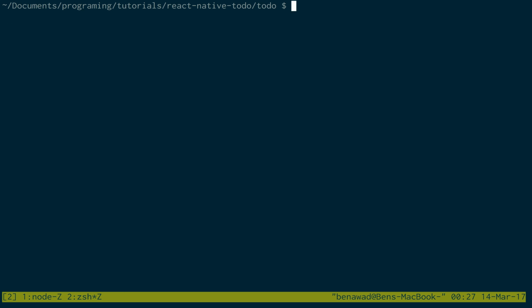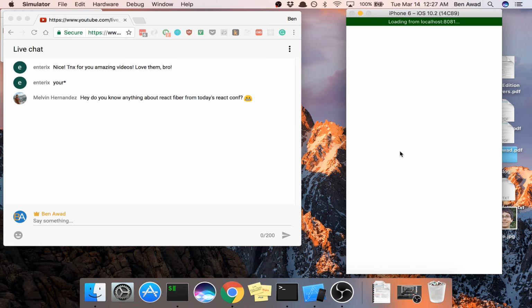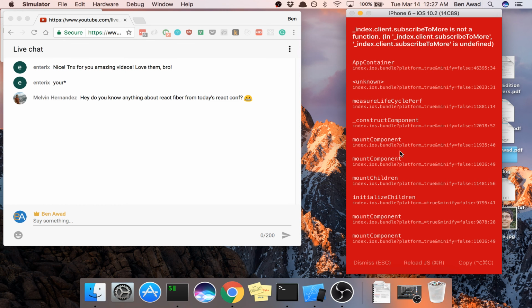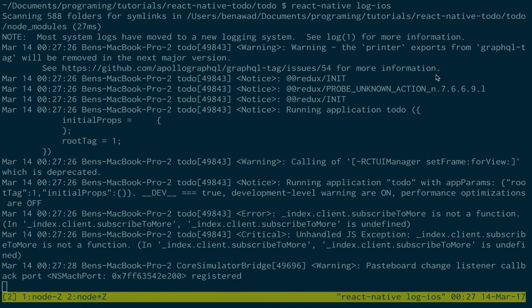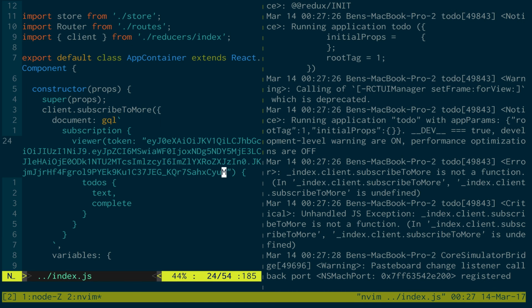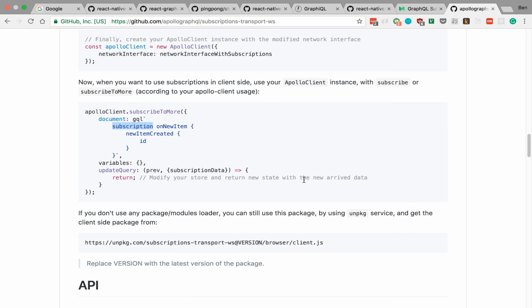Come on, I just want to do React Native log iOS. So refresh the page. Subscribe to more is not a function. So wait, subscribe to more isn't a function? What? It literally tells me to subscribe to more.